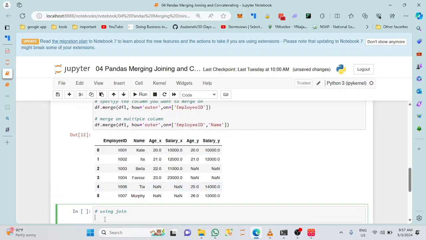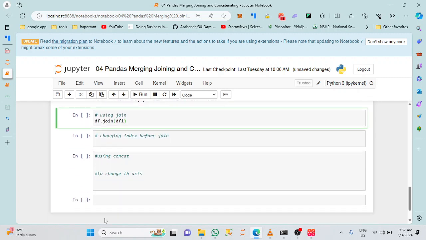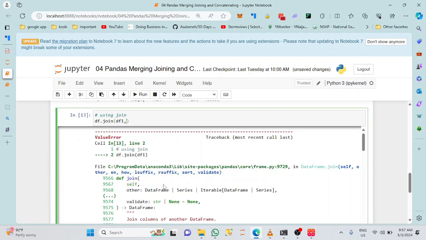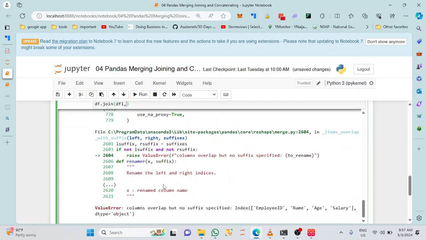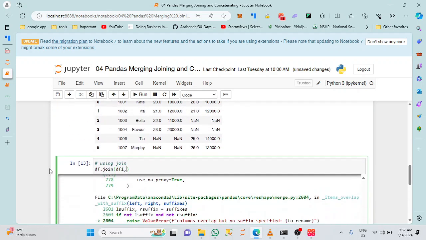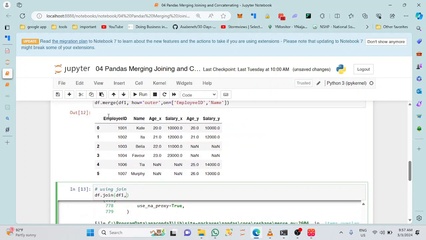So let me just show you what I mean. So dataframe dot join, then data frame 1. Okay. I think I could get an error. Column overlap, but no suffix specified. So the first thing you notice is that there's a column overlap, which means I'm having ID, name, age, and salary in both of them, but I'm not specifying.